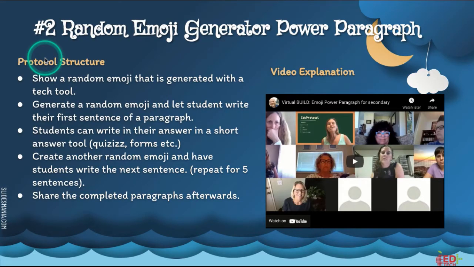So our next EduProtocol is the Random Emoji Generator Power Paragraph. That's a big mouthful there for you. What it really incorporates is immediate writing and creative writing. So what you do is you show a random emoji up on the screen. Once you generate that first random emoji, pause and let students write that first sentence. And then you keep doing that for 5 total emojis. And then boom, students have a completed paragraph afterwards.